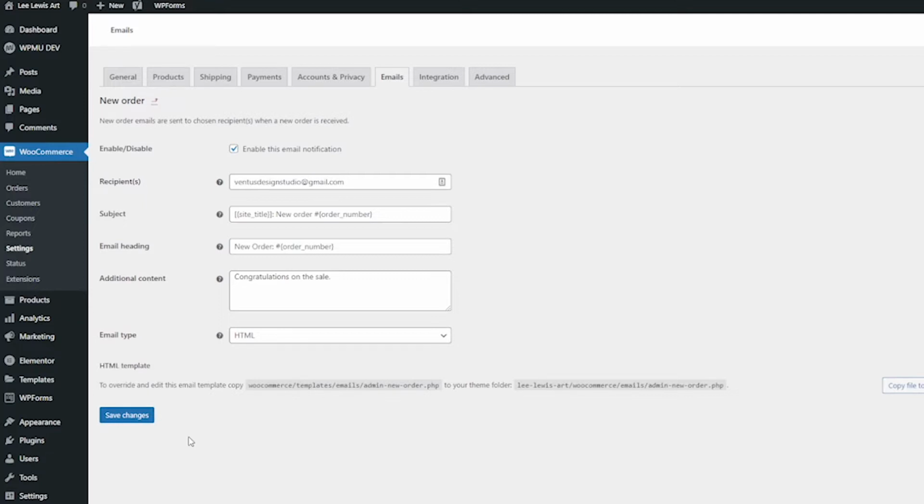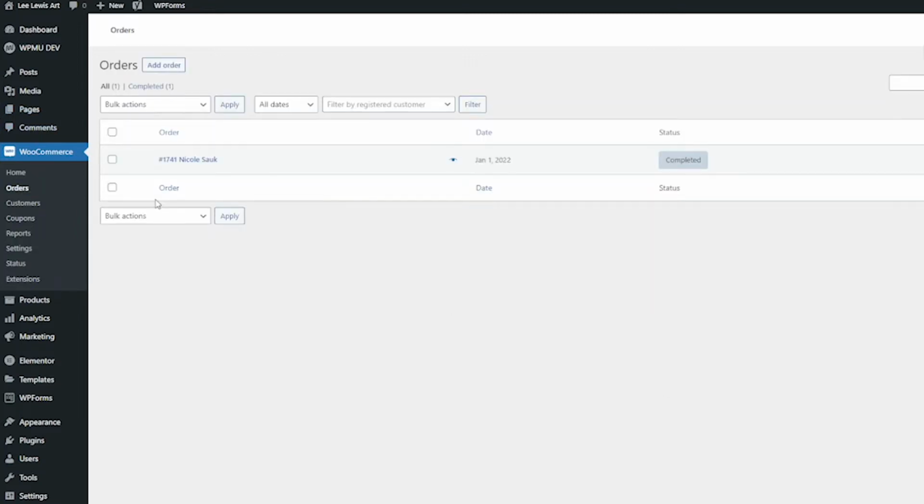Now, after you get a new order, you're gonna wanna manage that order. So you're gonna go to WooCommerce Orders. So here you'll see a list of all your orders and the statuses of those orders. And you can search for orders up here. You can filter orders over here. And you can also do a quick preview of the orders by clicking this little eye icon right here.